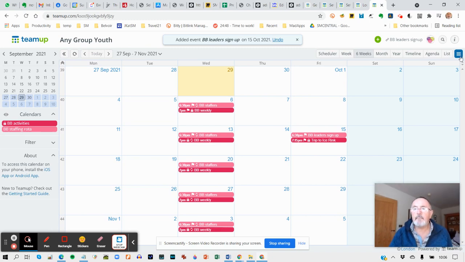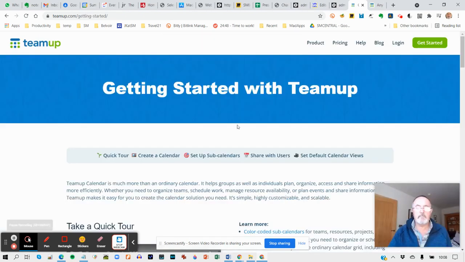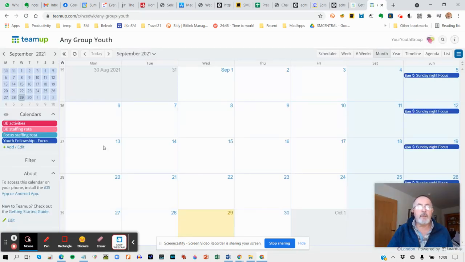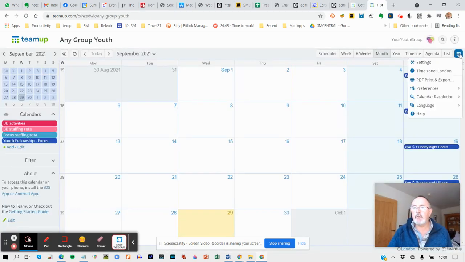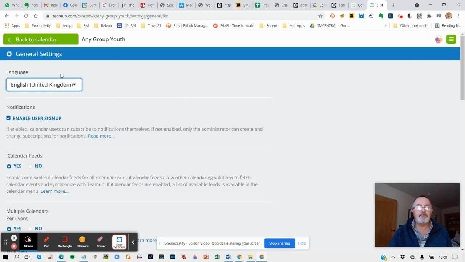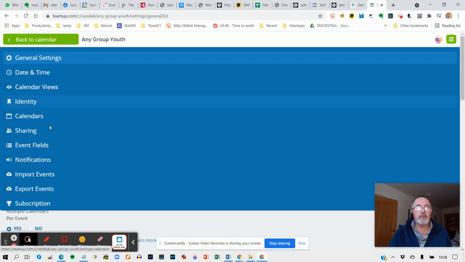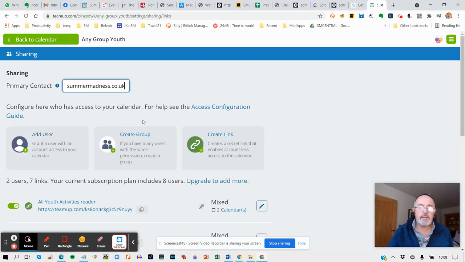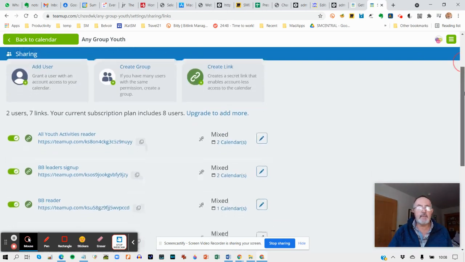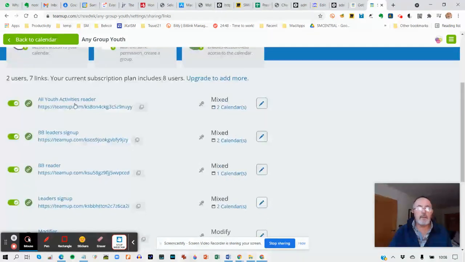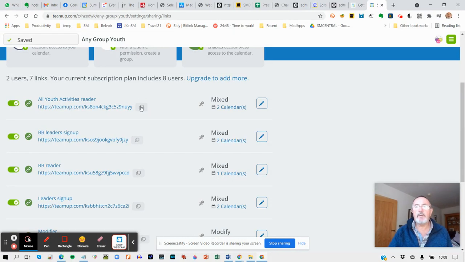So once again, you create the links to your calendars and share those links onto the app, and we'll have a wee look at how you do that now. So you're in your suite of calendars, you click on there, go to settings, click it again and go to sharing, and there's your linkage page, and there's all of the links that you've created. Now there's all the youth activities reader. That's the linkage that we're going to start with. I'm going to copy and paste that.